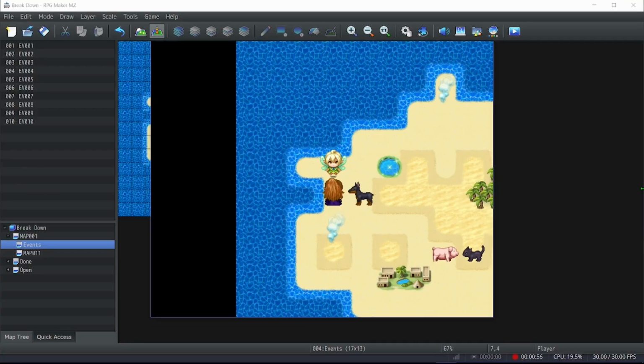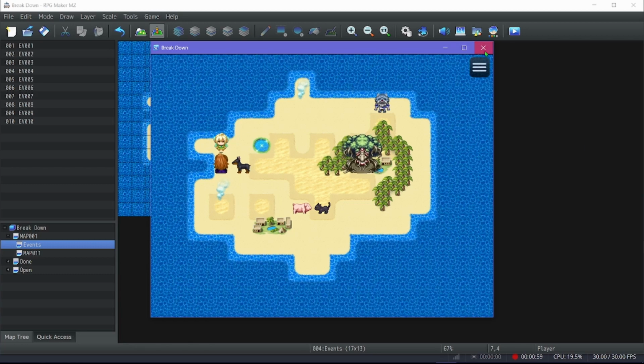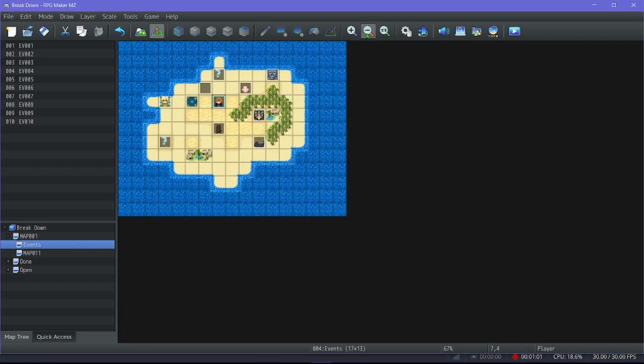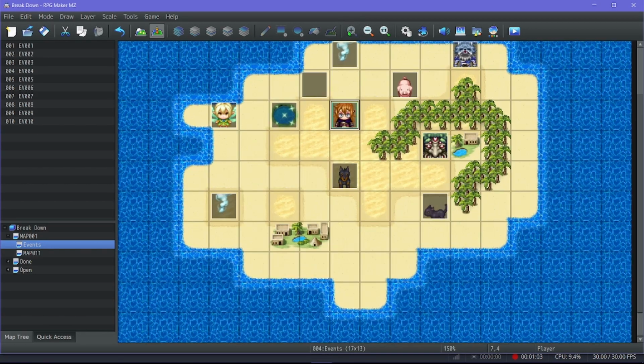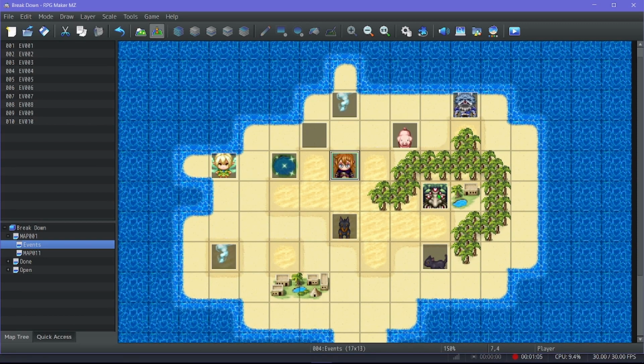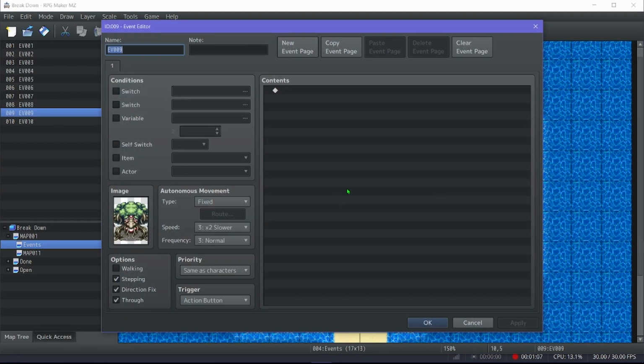All right, so let's see what's happening here. We have a lot going on in this little mini map, but first let's look at the tree. I could walk right under him. Oh, it's because it's set to through. So while he can walk through everything, I can walk through him. His direction fix is also on, as well as his stepping, so that means he is walking.